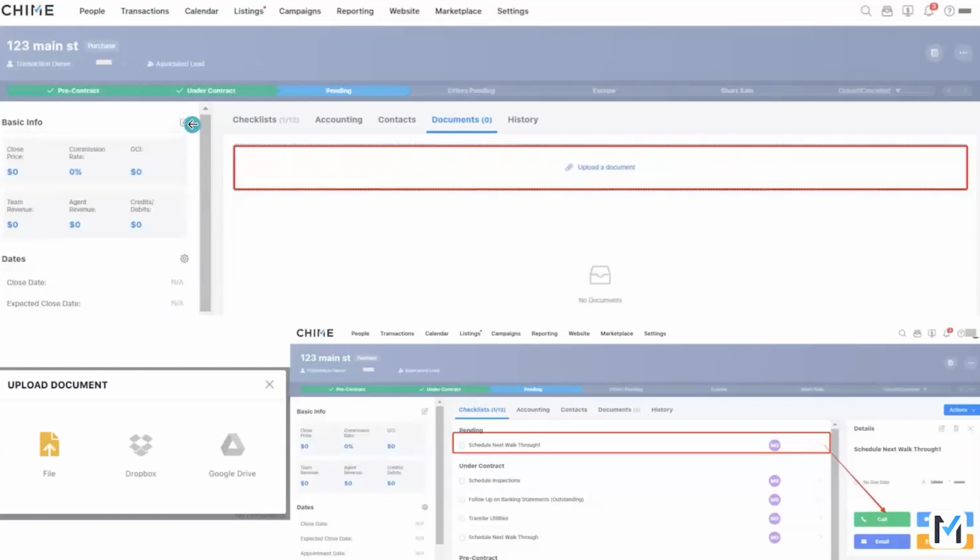Same thing with this basic info. If you click this little edit button up here, you're able to even add in other information as well. I think you can even add custom fields as well. Then you can see your checklist section was here. And if you just go to documents, this is where you can upload all the documents. You'll be able to select the file. Maybe it's to Dropbox, maybe it's to Google Drive. And once that's added, you're good to go.